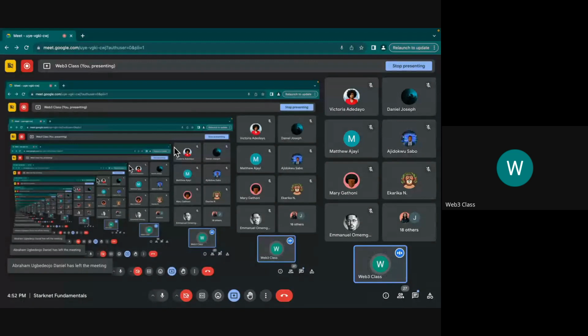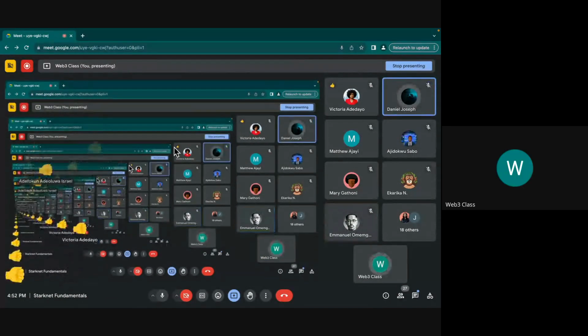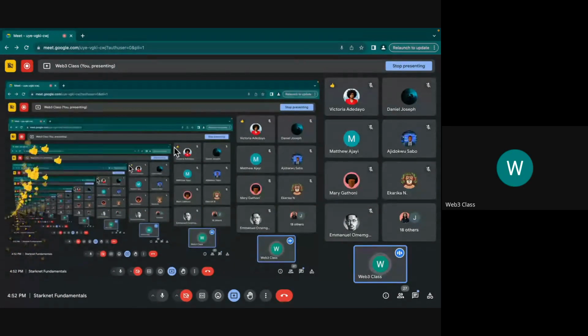Am I right? Are you getting me? Yes, thank you. So with Cairo, you can write both smart contracts and your normal programs. For now, Cairo smart contracts are only used in the Starknet ecosystem, as of now.